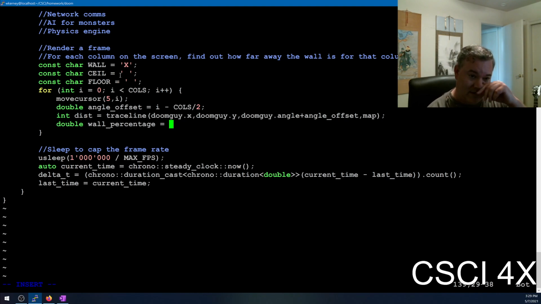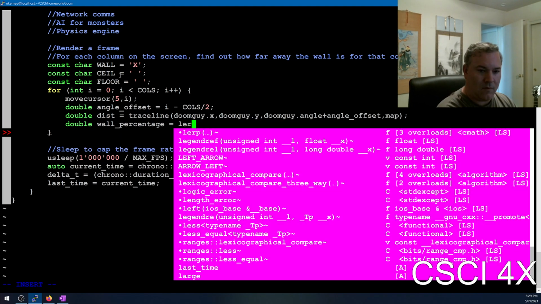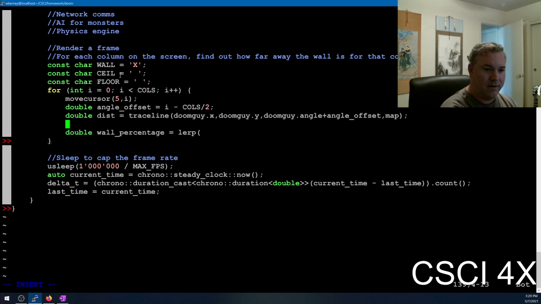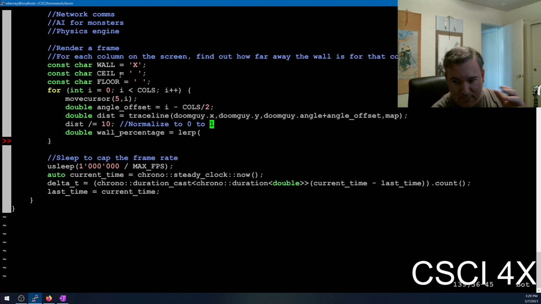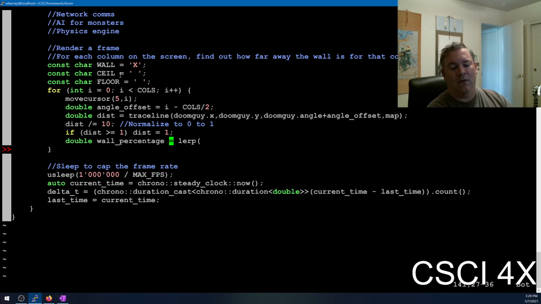So we're going to lerp between distance divided by 10. We can make that a double now. Lerp. Okay, let's normalize the distance. Distance divided by 10, normalized to 0 to 1. If dist is greater than or equal to 1, dist equals 1. So distance will be a number from 0 to 1. Yes, okay. All right, so we're going to lerp.